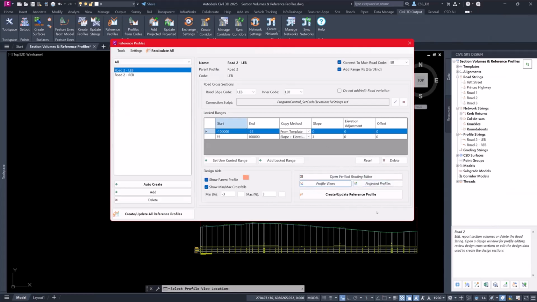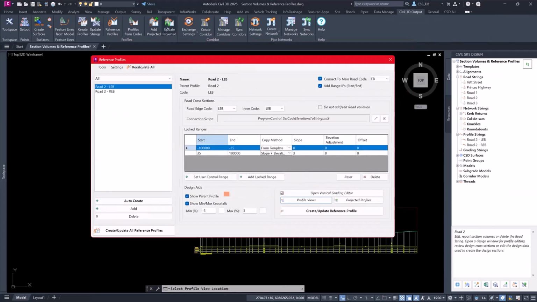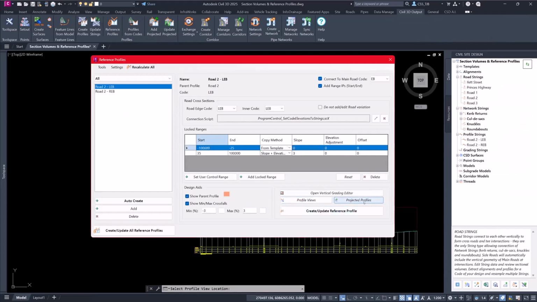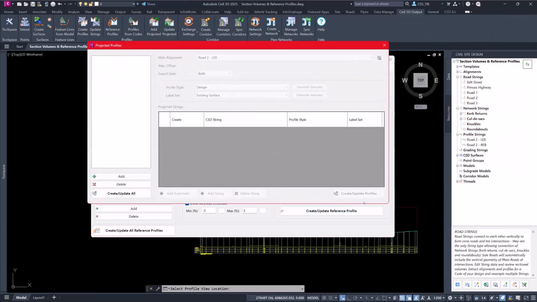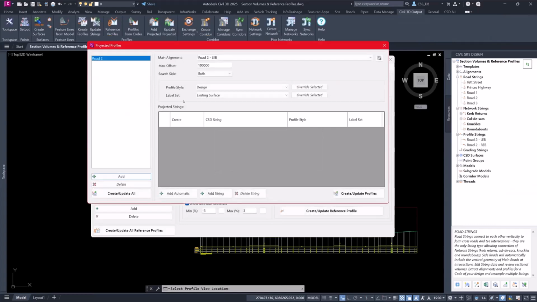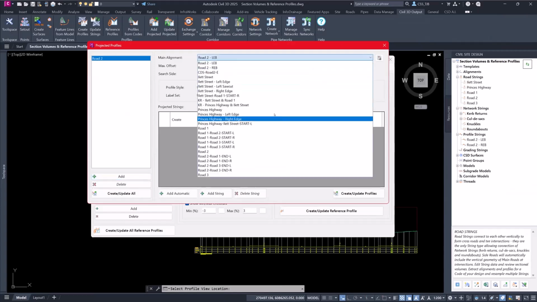You can actually use this to do the bulk of this. You could also get to this from the ribbon tab under the Civil 3D outputs panel, or from over here in the road strings, where the projected profiles option is sitting. The idea is you need to set up a group or component of which profiles to project into. You click on add and give it a name, so it makes sense to call this road 2. You then tell it which string you're trying to project into.